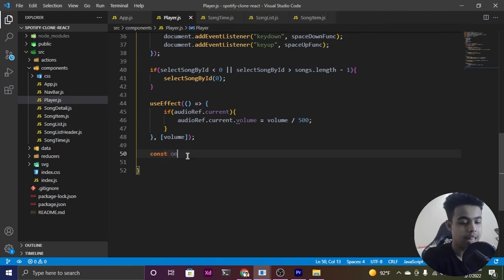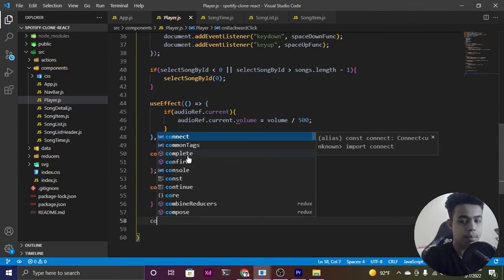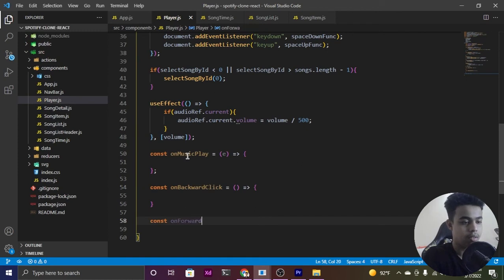This is the main functionality. On music play, we are going to be taking an event, and every component should return something, but this is not for the return work. This is for the statements. So the second component is going to be on backward click, and the third component is going to be on forward click. So we have created these 3 components.